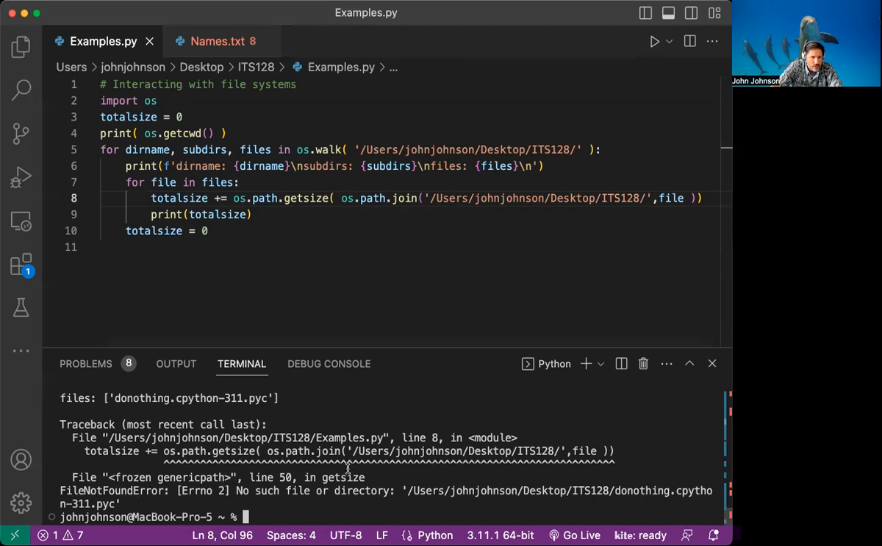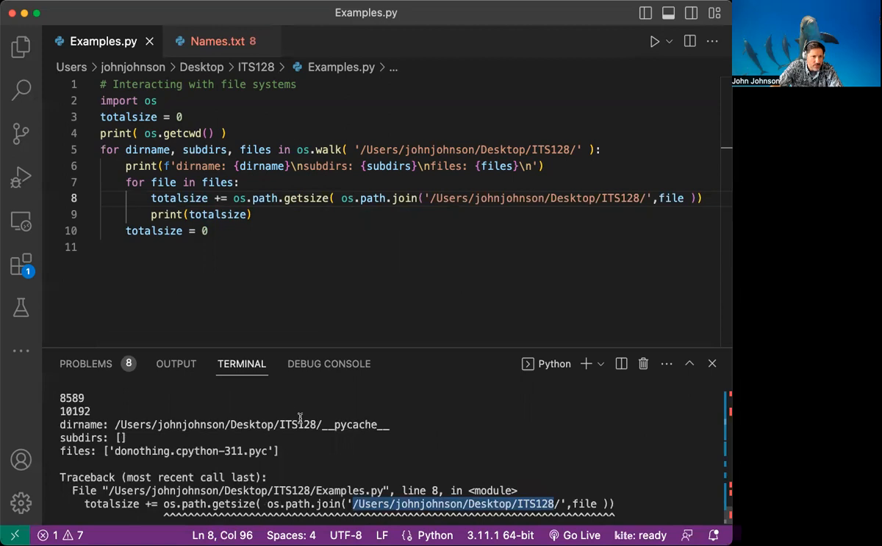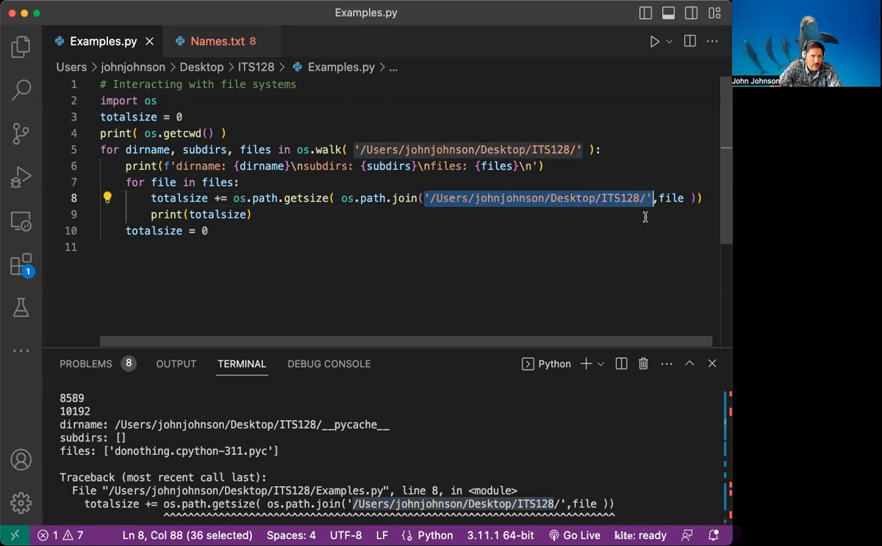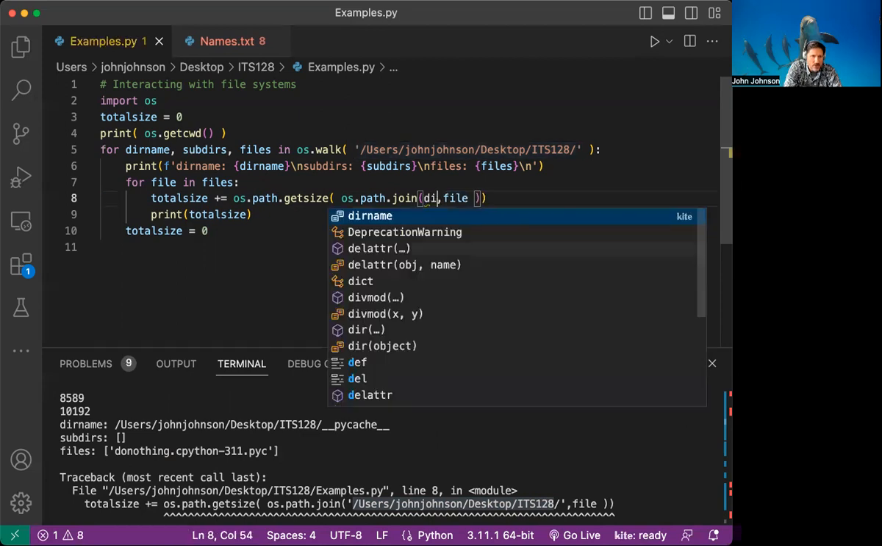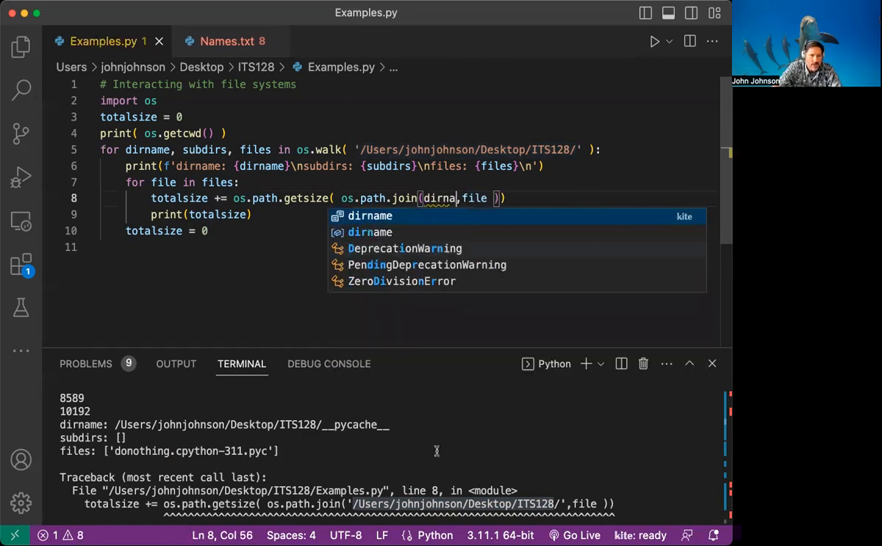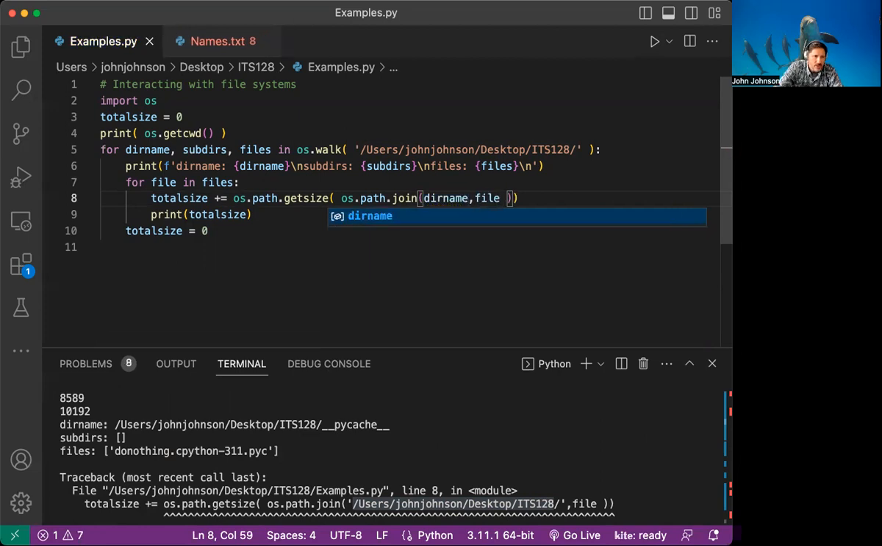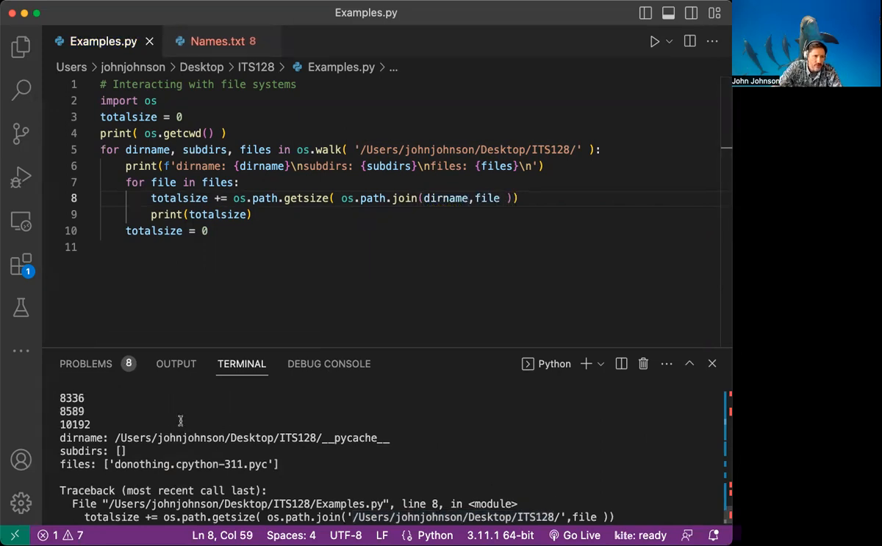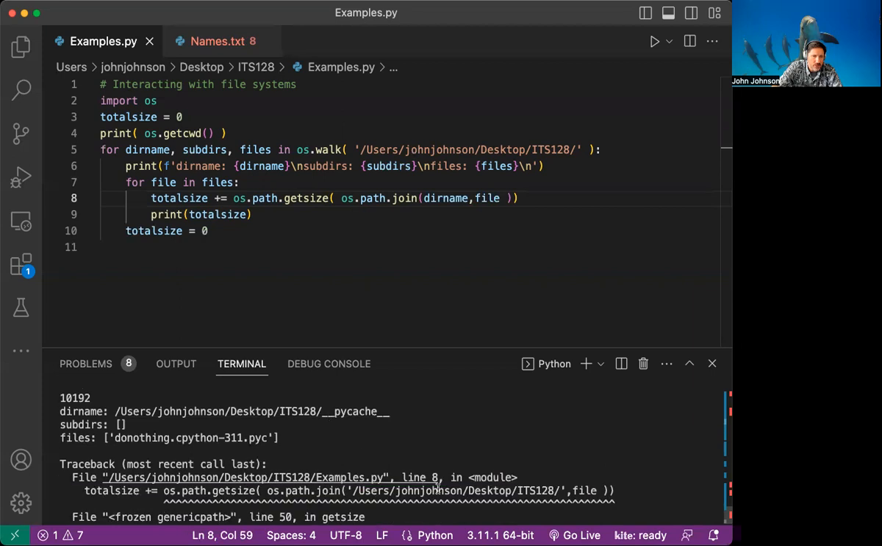Oh, I know. I shouldn't be using that hard-coded thing right here. What I should be using is what they're already giving us, which, if you look up here, is the directory name each time. What I should be combining here, which would make this operating system agnostic, is the directory name. So if I put in dir name here and reran this, because it'll work for the top level directory, but after you get into subfolders, it's not going to work.